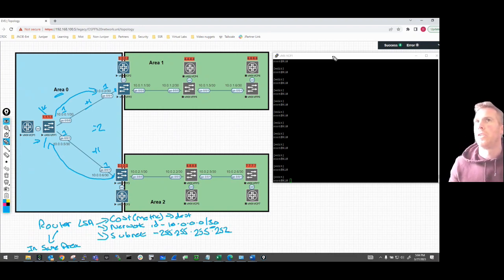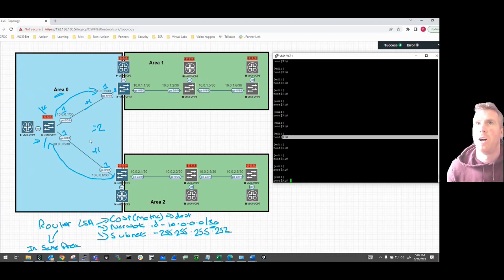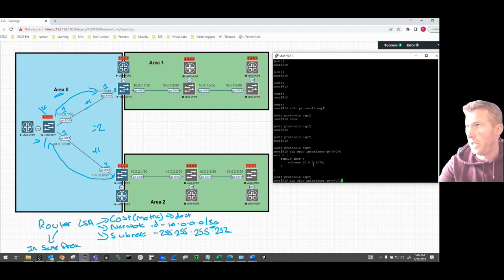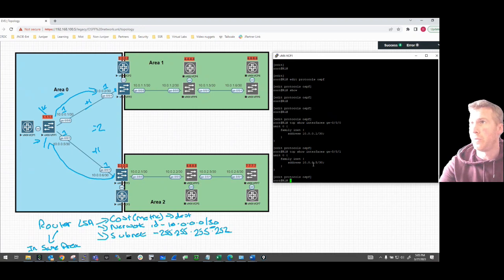So over here, okay, so here is R1. As you can see, I've just given it the host name R1, referring to 1.1.1.1 here. And right now there's no configuration on this R1. So if I do edit protocols ospf and do show, there is absolutely nothing here. What I do have, though, if I do top show interfaces ge-0/0/0, we can see that I configured the ge-0 and the ge-1 interfaces with the appropriate and correct IP addresses.